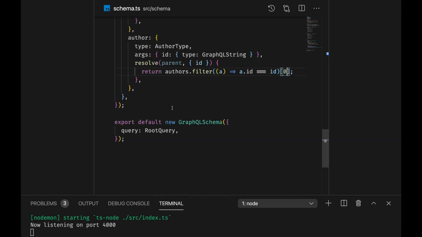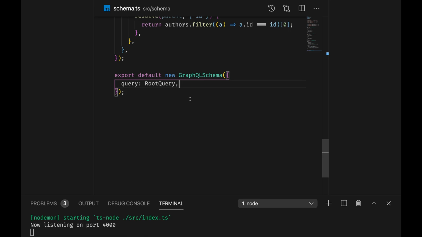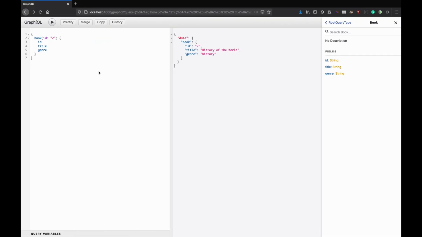So now we defined it, the root query, everything stays the same. If we go back to our GraphQL, we're going to see that our root query has actually changed, and I can actually change this and say author instead of title, name, rating.